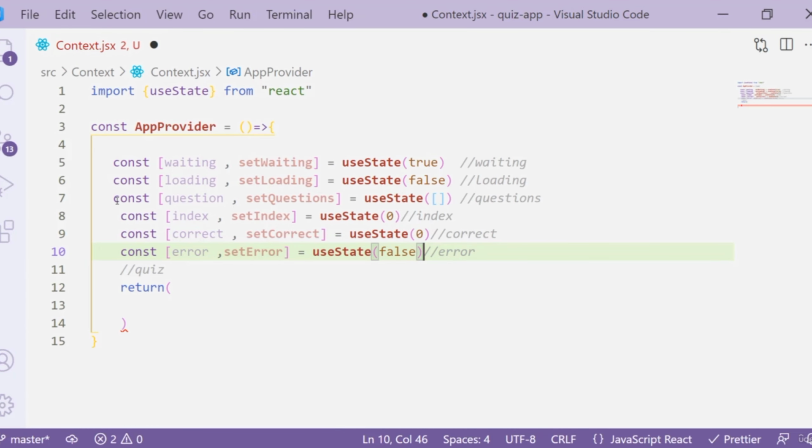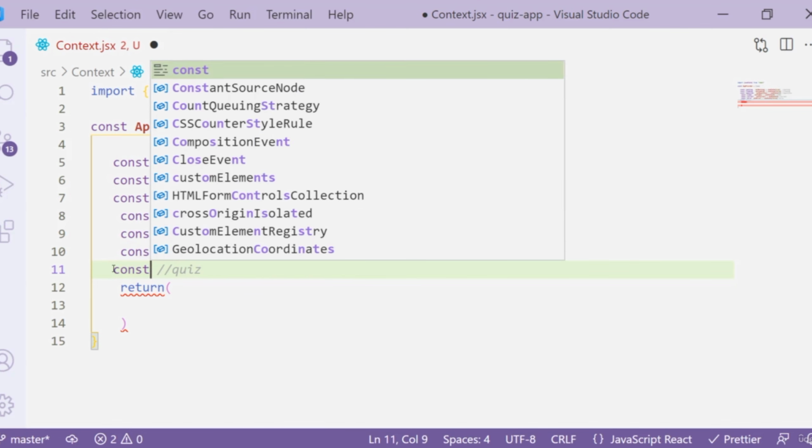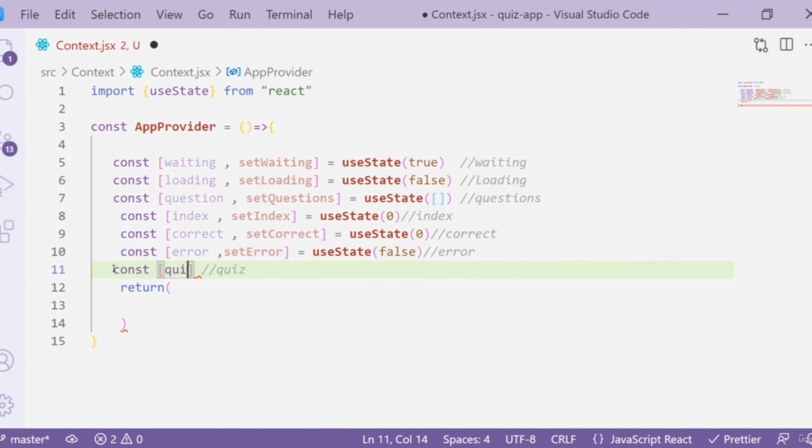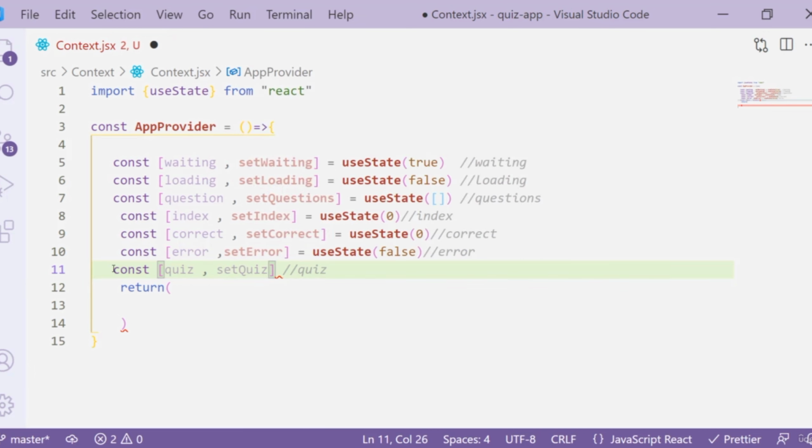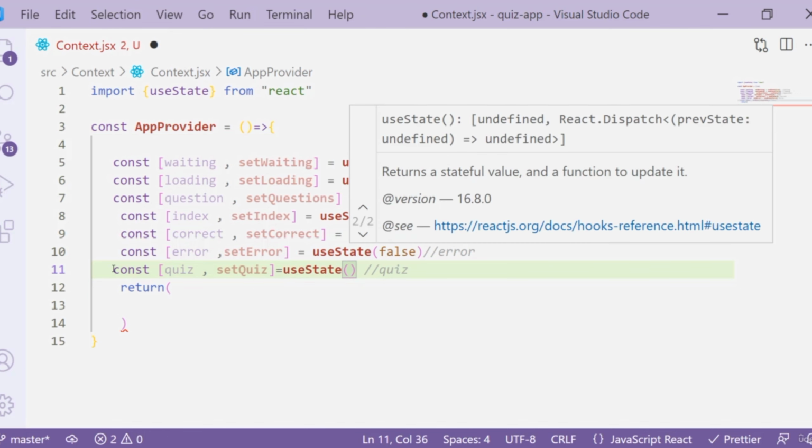Alright, so here are all the pieces of state. Apart from this, the last piece of state that we want to configure is the quiz. So const quiz and set quiz. Now there's a default value that we'll be giving to our quiz. So useState will assume that our user wants to create an object inside it.